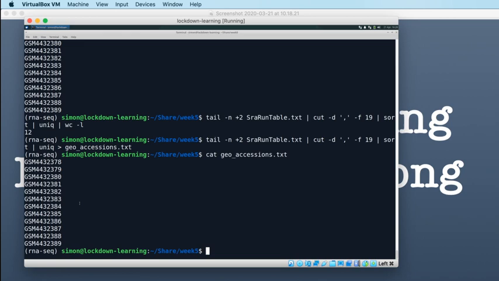there we go. So GSM 44323 78 and then 79 all the way up to 89. So that is what I'd hoped to see. Okay, so that's what we're working with. That's the input for our script.